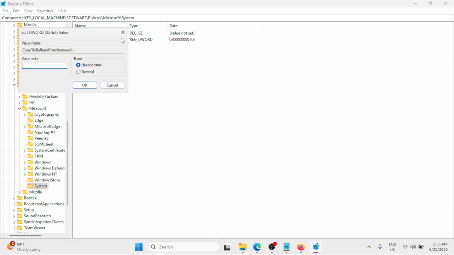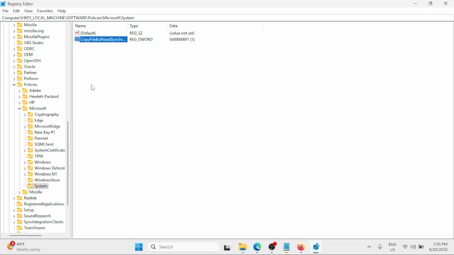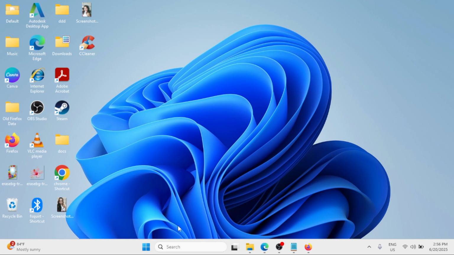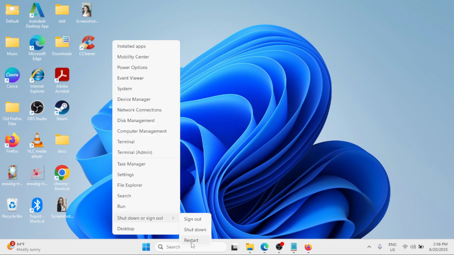Double click and change the value data to 1 and click on OK. Close the Registry Editor, then right click at the start button, shut down or sign out, and restart.